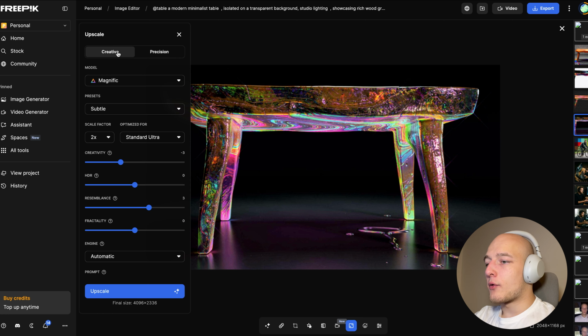Now, when you click on upscale, you have creative and you have precision. Creative is basically going to use more AI features to enhance your image. However, it might sometimes take away some of the realistic details. So it might essentially hallucinate stuff that's not really there. So if you want to make sure that your image is as real as possible, you can click on precision. But I'm just going to select creative for now.